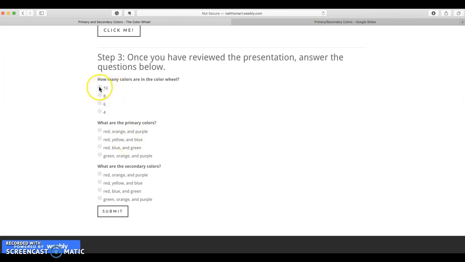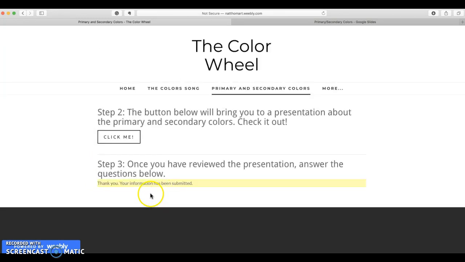To answer the questions, simply click on an answer, like so, and then press Submit. Once you see this, where it says thank you, your information has been submitted, you can move on to the next tab. Under More, you see Warm and Cool Colors. Press on that tab.